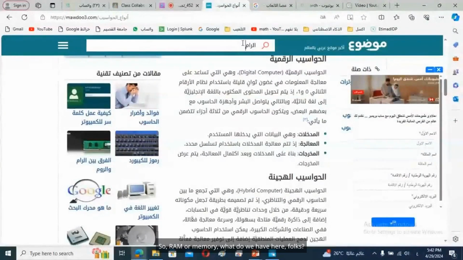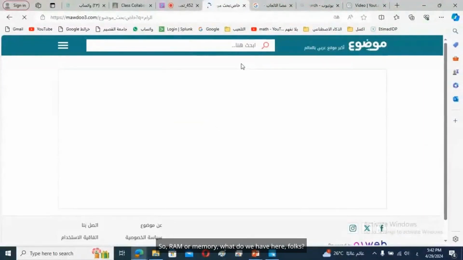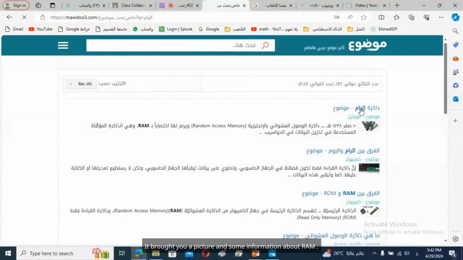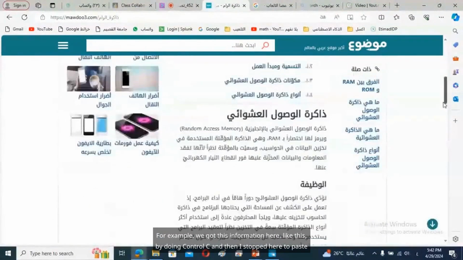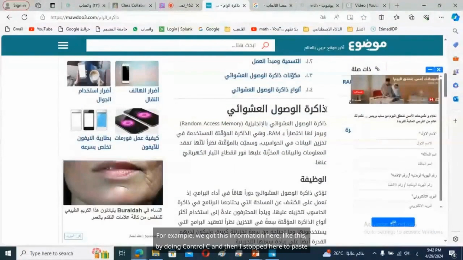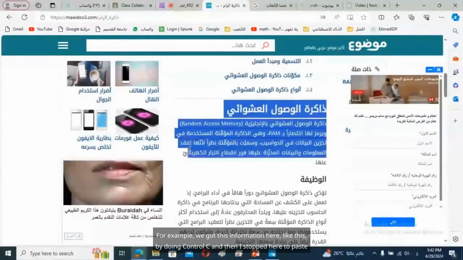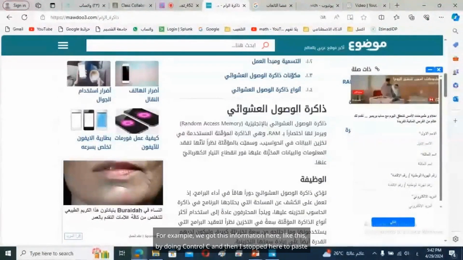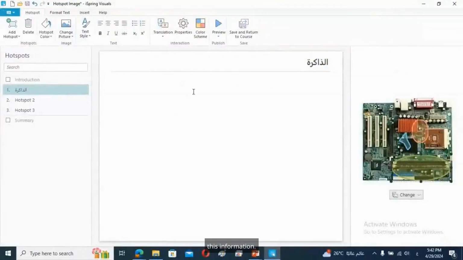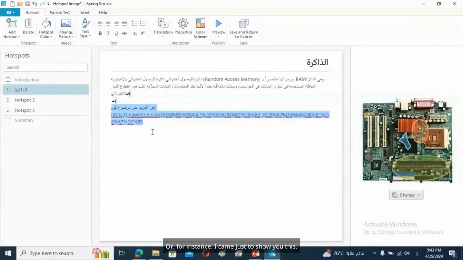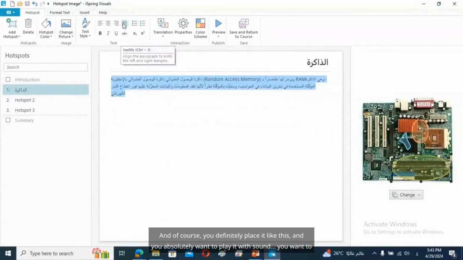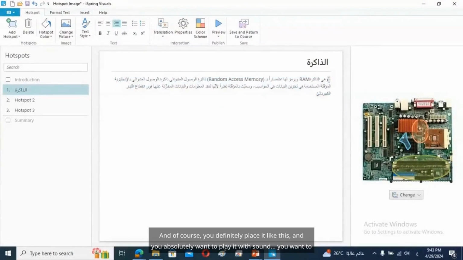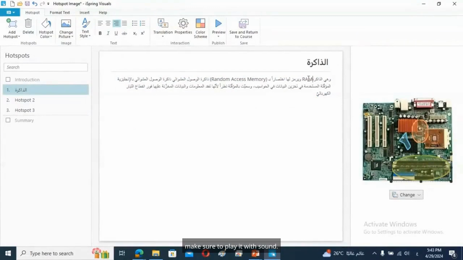So, RAM or memory, what do we have here, folks? It brought you a picture and some information about RAM. For example, we got this information here by doing Control-C, and then I stopped here to paste this information. Or, for instance, I came just to show you this. And of course, you definitely place it like this, and you absolutely want to play it with sound. Make sure to play it with sound.